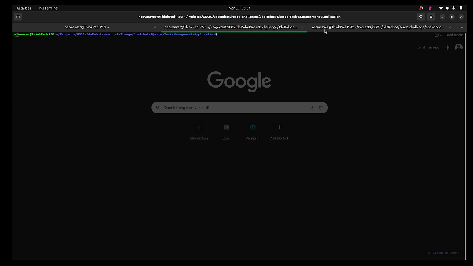So currently I have two prompts open. One is in the directory of my Django task management application, while the other is on the project root of the React task management application itself. So to start this demonstration, we will have to start the backend API first, since the front end is going to be interacting with it. In other words, the front end is dependent on this backend, so we'll start this first.